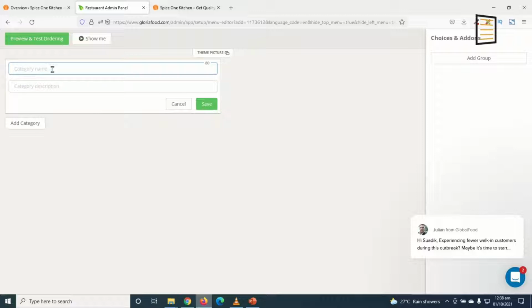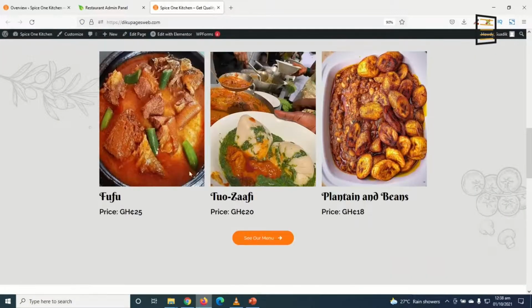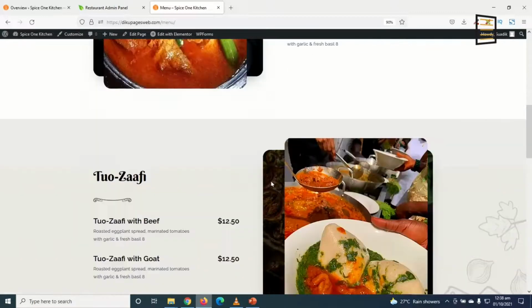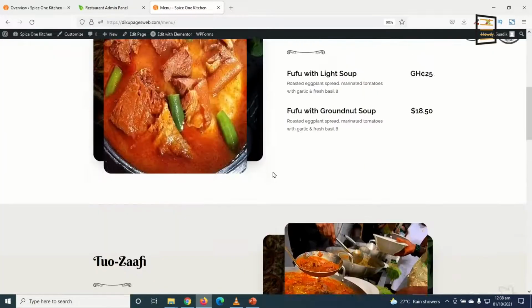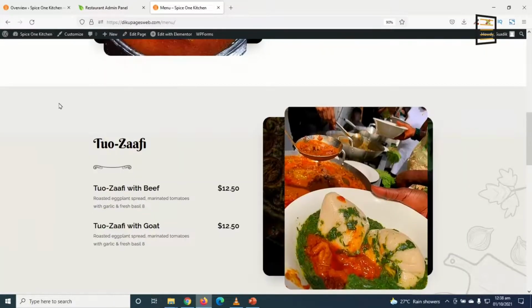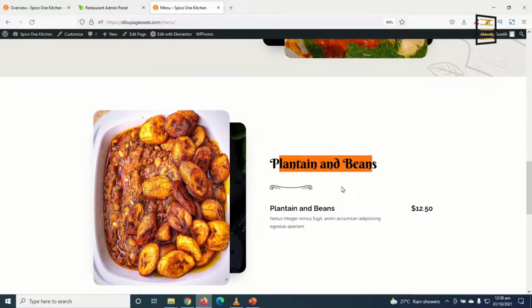Okay, so to create my menu, first of all I need to enter my category. So I'll give it a category name and category description. So let me take inspiration from my website so that I'll know what I'm dealing with. I'll go to the menu page. So in here I have 3 different menus. First one is fufu, zafi, and then plantain and beans.